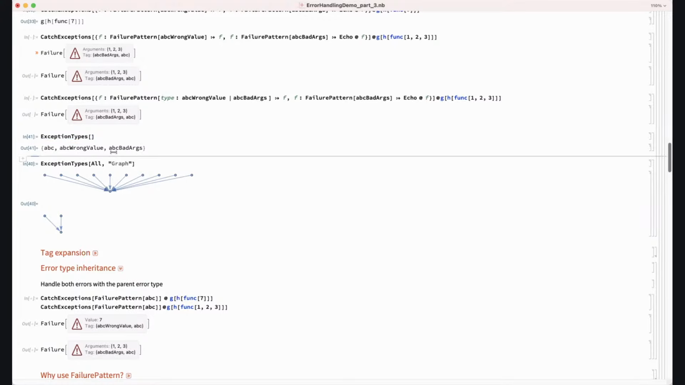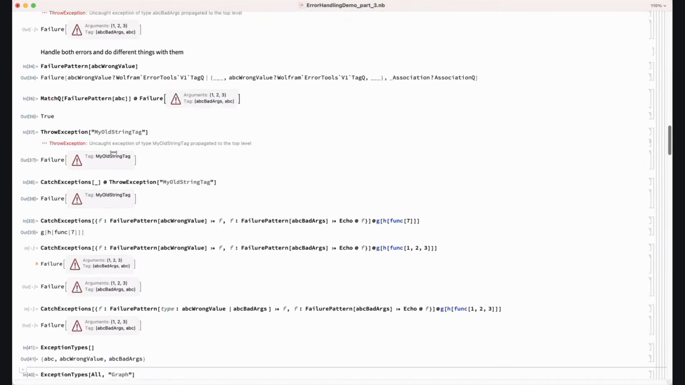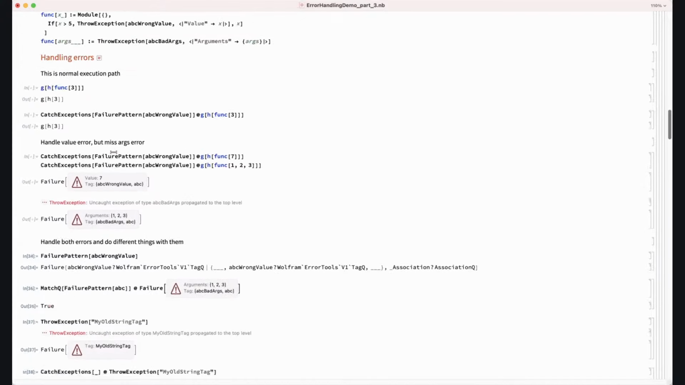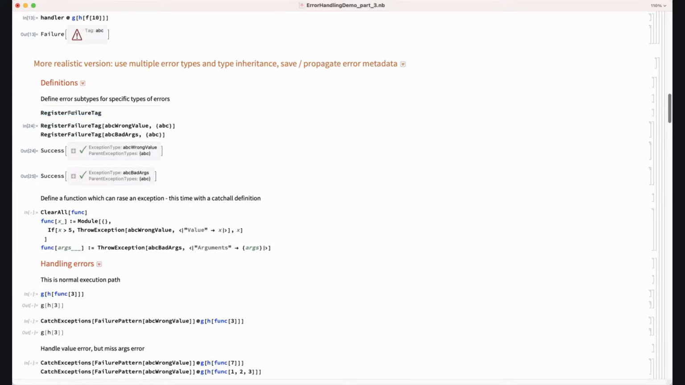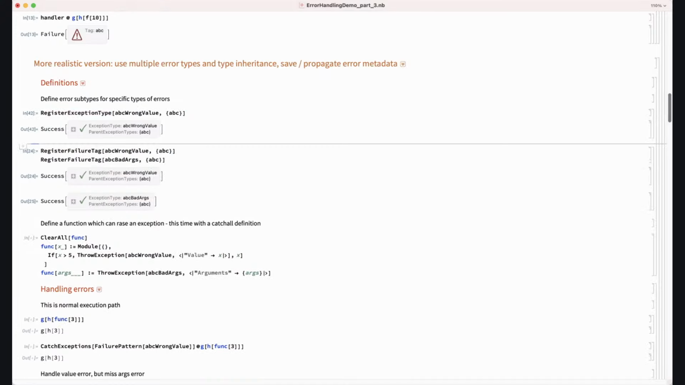Okay, so let's go back to register exception type, which is the name it should have. We should not muddle up failure objects, which are symbolic expressions, with exceptions, which are things that are thrown, that break through the evaluation hierarchy. Okay, here it is.